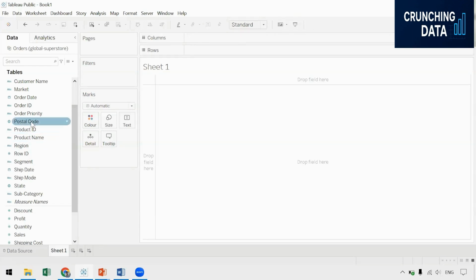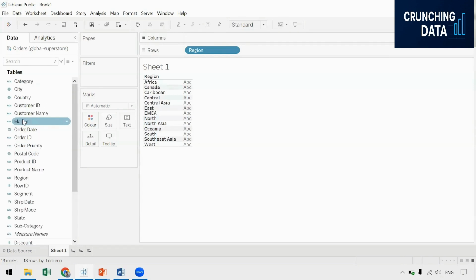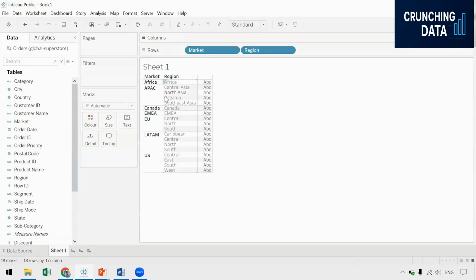Then the next one is the postal code. Again, this postal code is a geographic data type, so you can see the globe given over here. Then I have the product ID, which specifies the ID of the product that has been sold, the product name that has been sold, and the region in which the product has been sold. Now, these regions are present inside each market. If you want to see it, you can drag this market just ahead of this region. As you can see, the market is given, and inside this there are multiple regions.